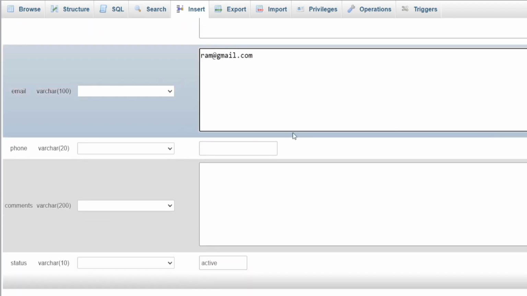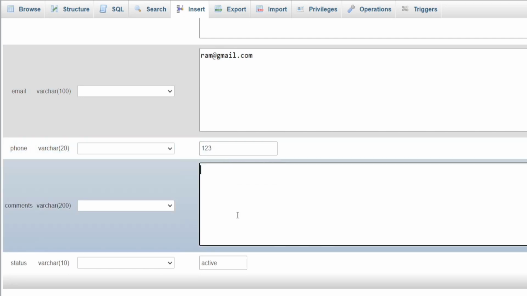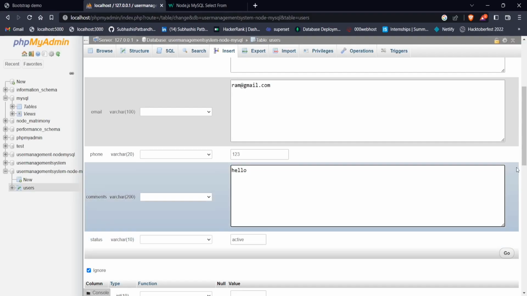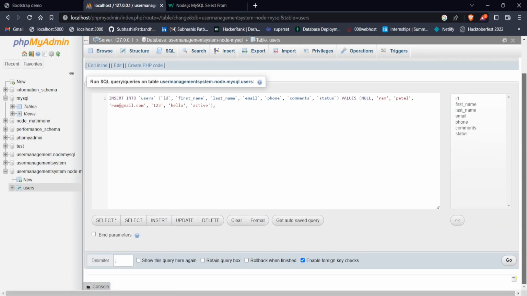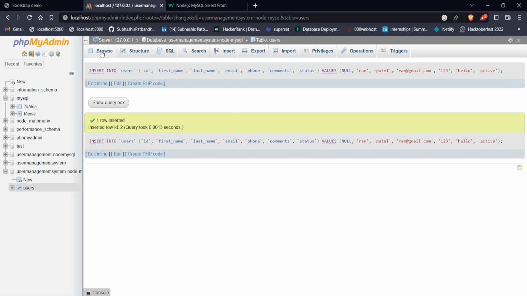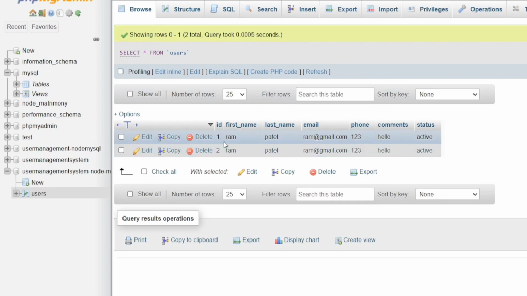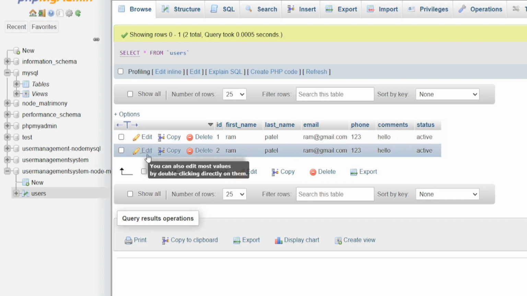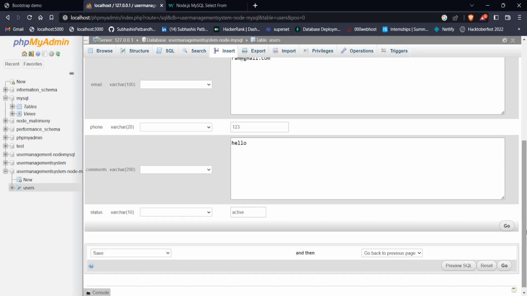And after that you can give a phone number as 123, comments as hello, and status as active. Okay, this is fine. Then click on go, and click on go to browse, and here you can see we have created two users as Ram. So let's change the second Ram as Shyam, then save it.